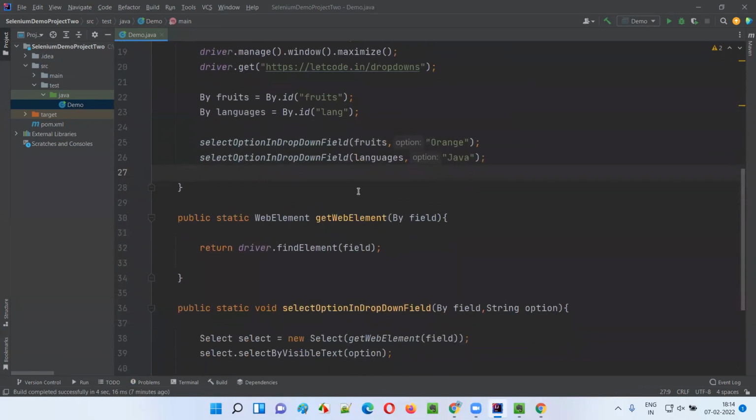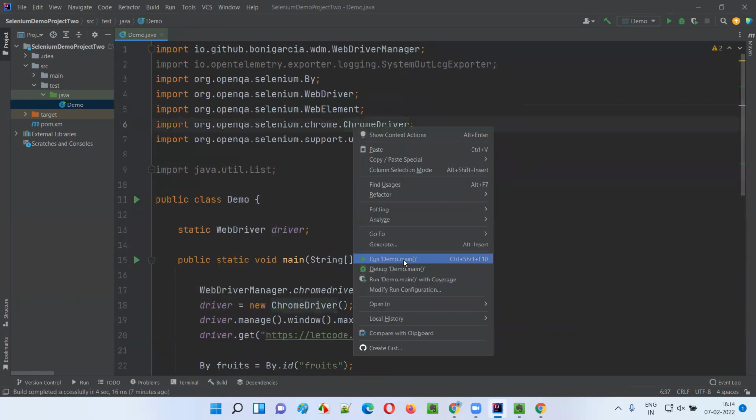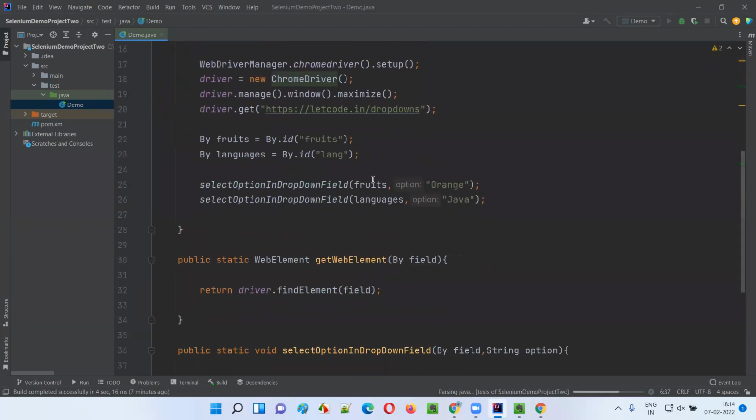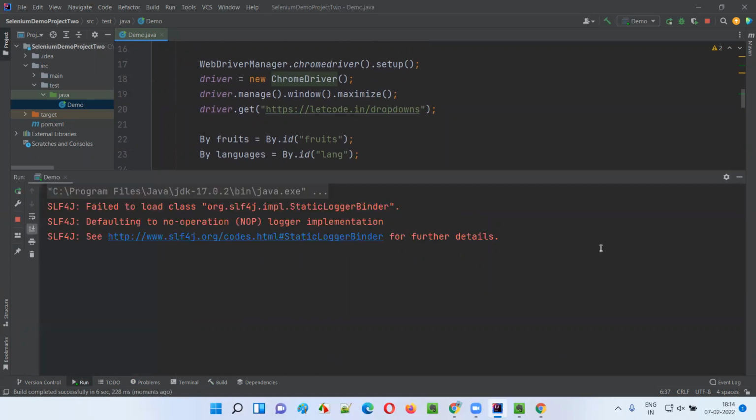So now run the code, guys. You see, it will select the option. Now run the code. It will select the orange option in the first drop down field and the Java option in the other drop down field.